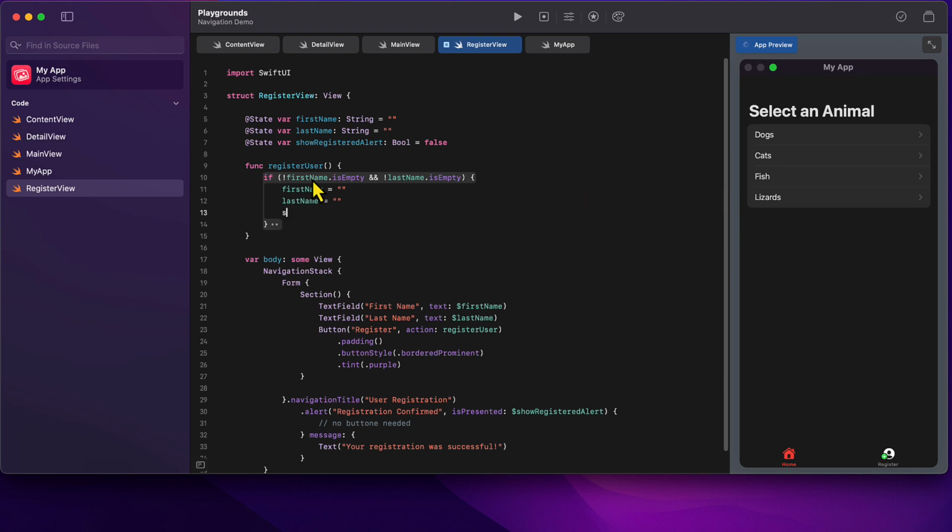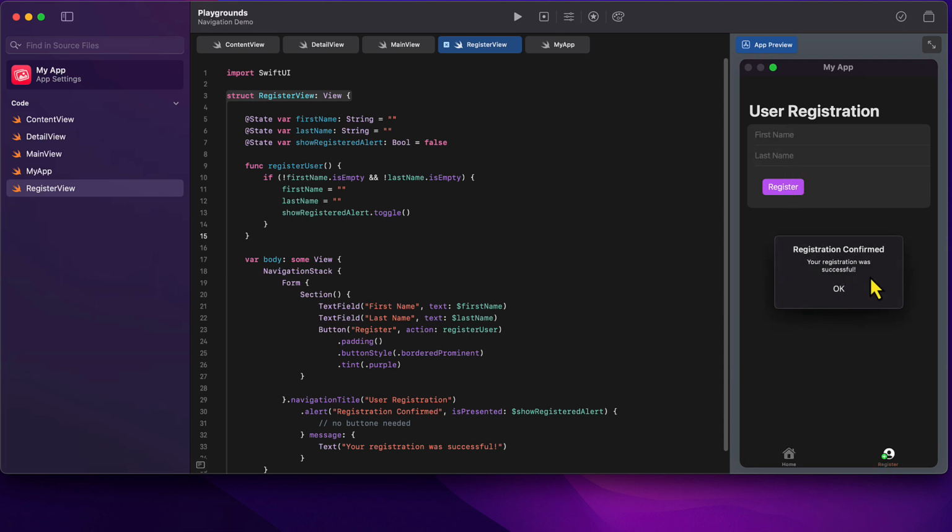And one of the other things that we want to do here is show our register alert, and we want to toggle it. So at this point, if I would come to my register page, I could see that I'm going to go ahead and enter my name, hit the register button, I get my confirmation, I see that I've already cleared out the fields, I could say OK, and essentially it's not really doing anything at this point other than that, because we haven't necessarily persisted the data except within this particular view.